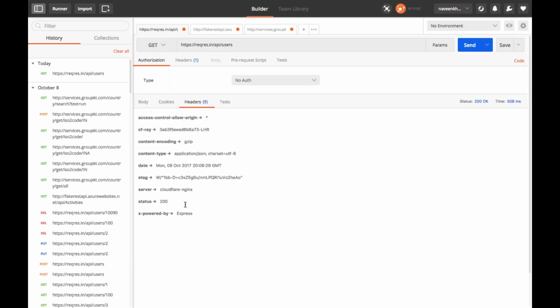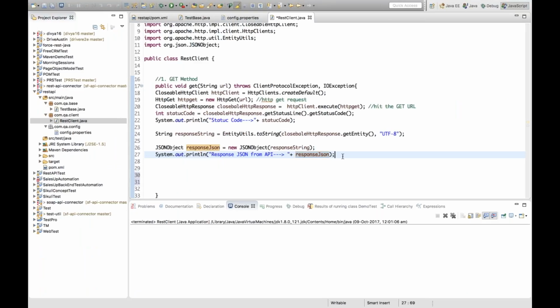So sometimes we have to validate that headers are coming correct or not. Let's see, headers are coming from indigo.com properly or not, along with the response. So sometimes we have to do header testing also. So how to get the header?